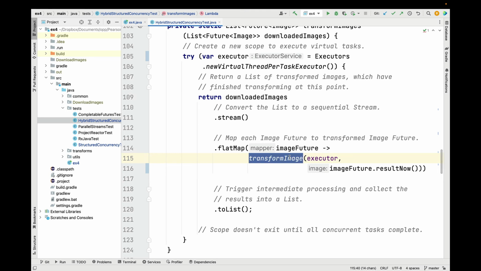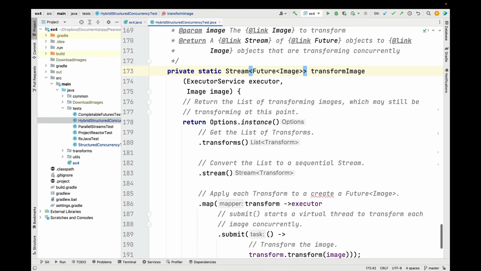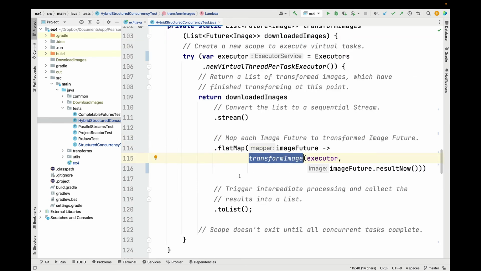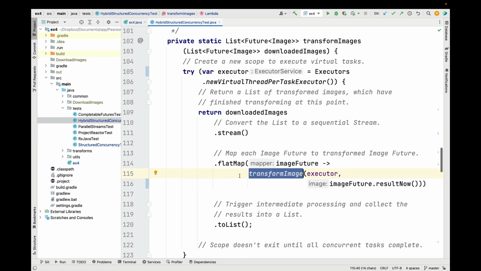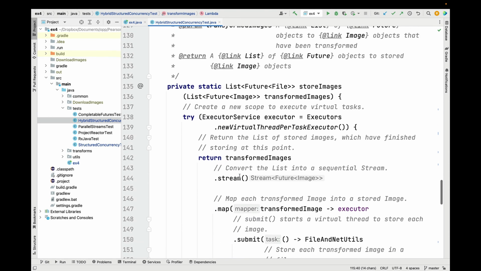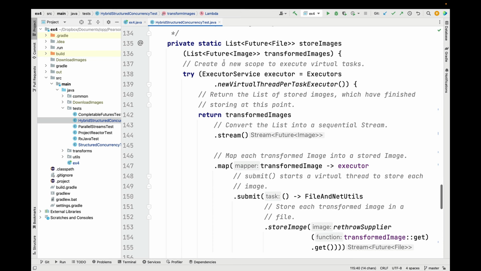You can see transformImage looks pretty much the same as before, except this time, instead of using a structured task scope, we use the executor framework to submit this particular task, which of course runs in a virtual thread. So once again, we end up with a list here, and that goes back to the caller. And then the final method here is storeImages, which takes a list of futures to transformed images.